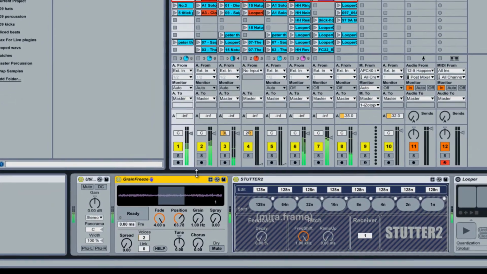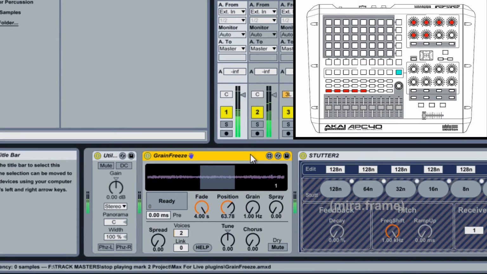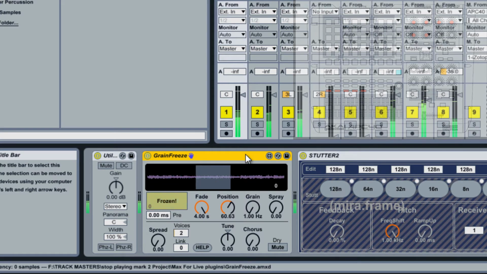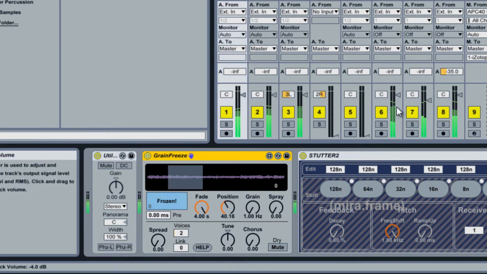MIDI map the ready button to any button on your MIDI controller. In the diagram, the Grainfreeze activation buttons are red. Each red button controls the Grainfreeze plugin in the audio channel above it. When you activate the ready button, the previous 3 seconds of audio will be captured in the plugin to be manipulated.